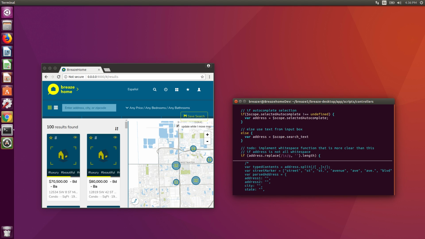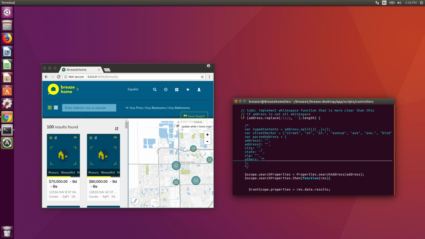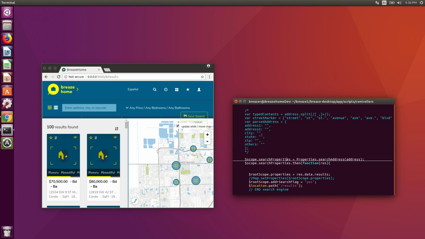But if it's not white space and it's a legit query, please continue. So right here is the most important line in the function. It calls the service to search addresses. It pretty much calls the service to connect to the backend. This is the meat of the whole entire implementation.